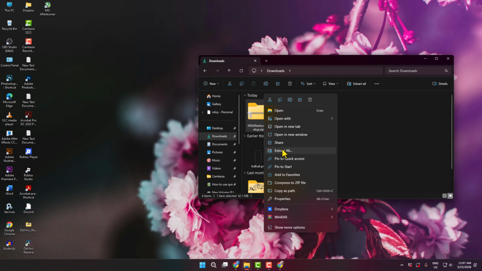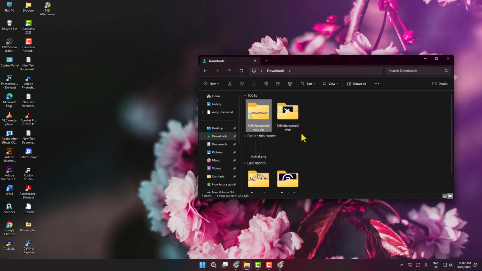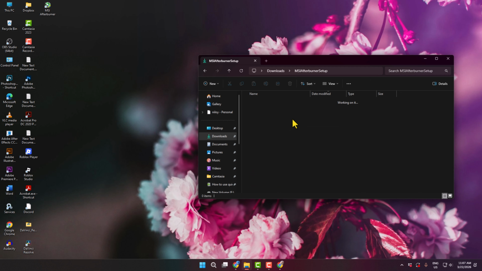So we have to extract the file. Once you extract it, open the folder. And here we can see the installer exe file. Let's install this MSI Afterburner in our PC.